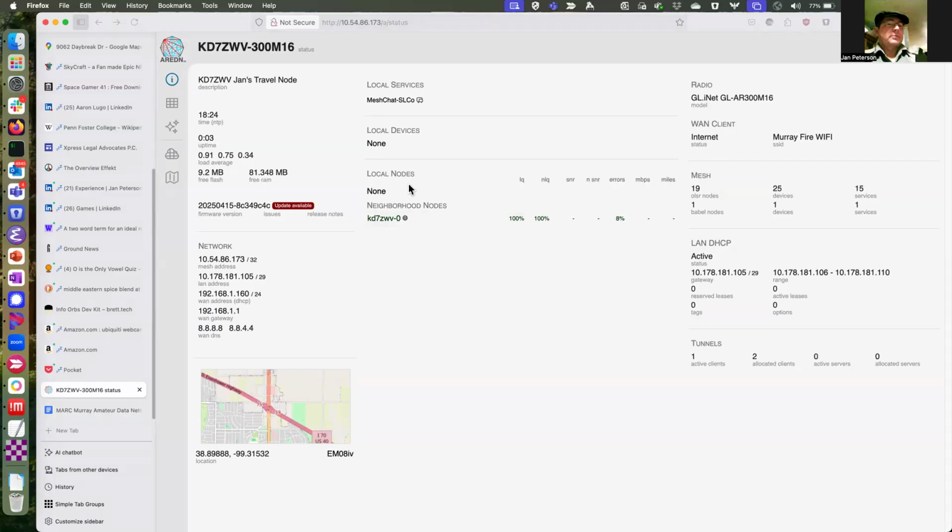So this is my travel node, which is this little guy right here. And you can see it's actually fully participating in the local mesh right now. It can see 19 nodes and 25 devices. It has a single tunnel out to my HAP sitting at my house, right? And that HAP also has a tunnel into Sam's node. And from there can access the supernode.